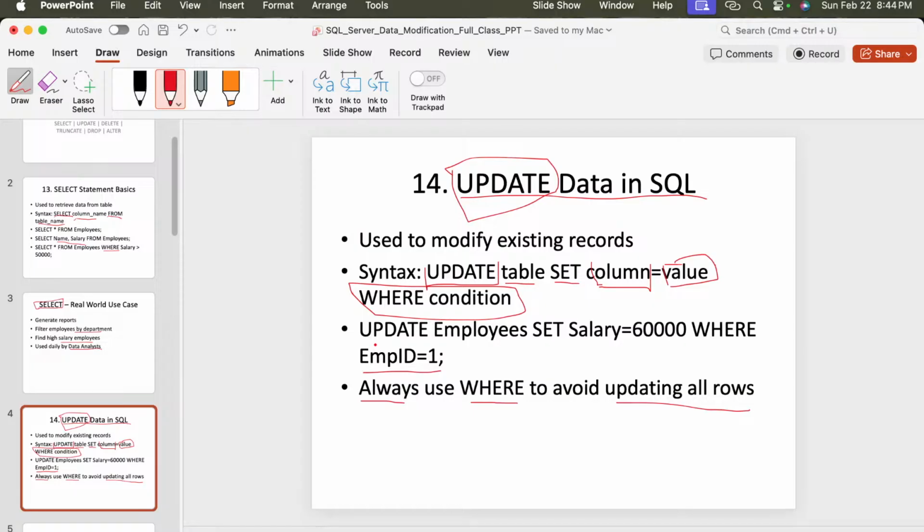So it's a very useful thing, right? In real world use cases, you will need to update salary changes and department transfers. Suppose the business requirement is to update if there are any transfers. If there is any relocation, we need to update the city. These are the kinds of things we need to keep in mind whenever we use our update command.